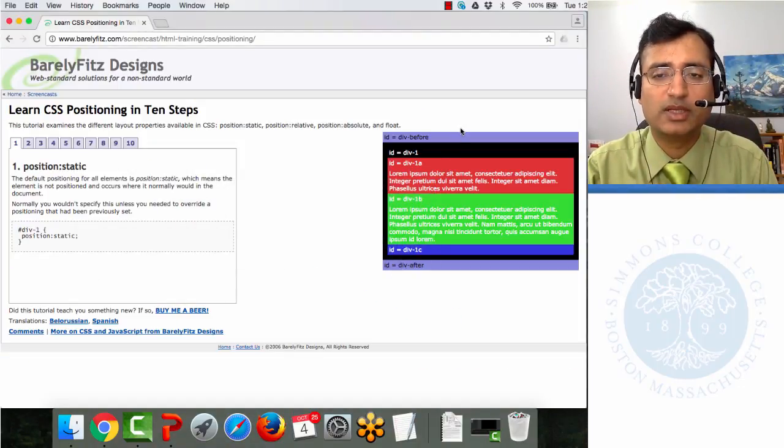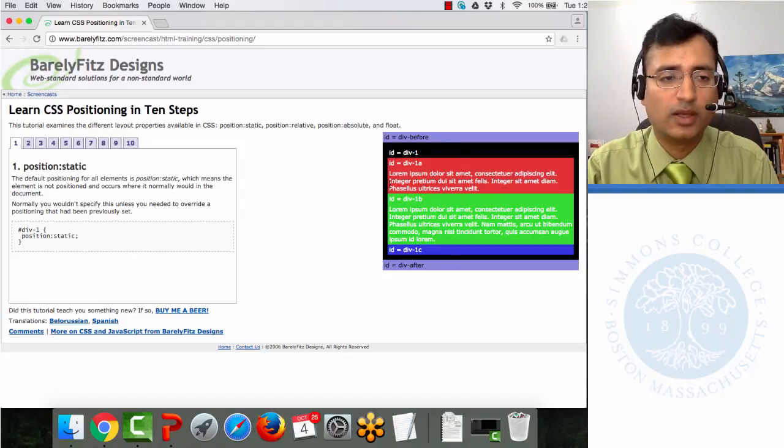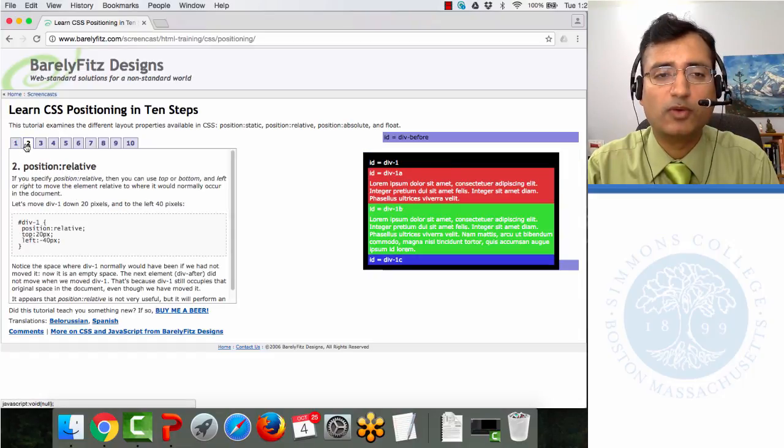So we looked at the static element in this example, where you have this div 1a in this place over here, and now we are moving to relative. If you specify the position as relative, then you can use top or bottom and left or right to move the element relative to where it would normally occur in the document. So let's say we want to move this div 1 down 20 pixels and to the left 40 pixels. Then you specify the top as 20 pixels, so this top part would move down 20 pixels, and you specify the left as minus 40 because you want it to move left 40 pixels. Okay, so this is what happens.